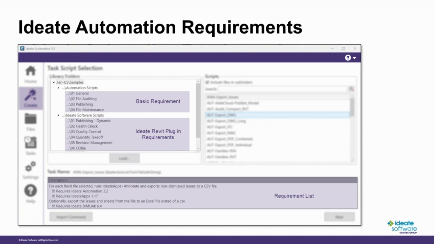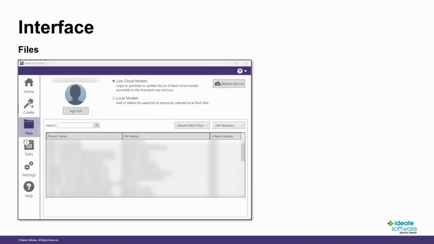But what's nice is as soon as you check on one of those tasks, it's going to show you in the description on the bottom your list of prerequisites and your requirements. So, if you forget anything I say, hopefully it's listed out in front of you as you're interacting with it.